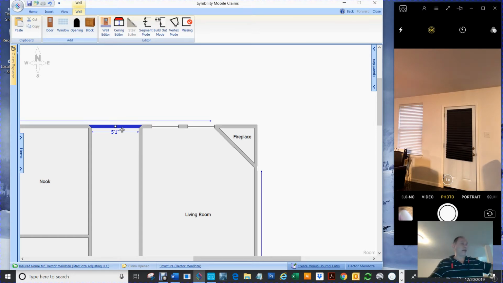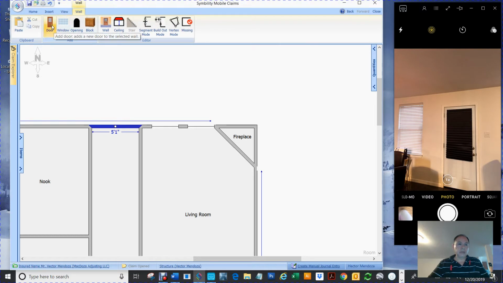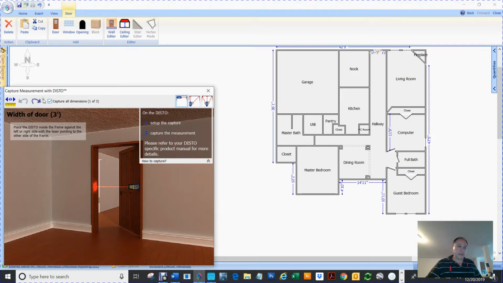Now that's a different size door, and all I have to worry about is the opening, because we know the height is the same. So I'm going to add a door, and click on the width. Now I'm going to show you something different this time, and it'll remember this from now on. I click capture all dimensions and deselect it. From now on, it's just going to ask me about the width.